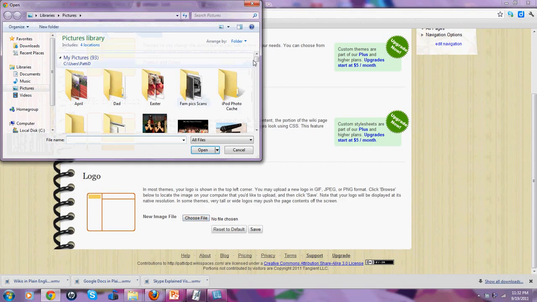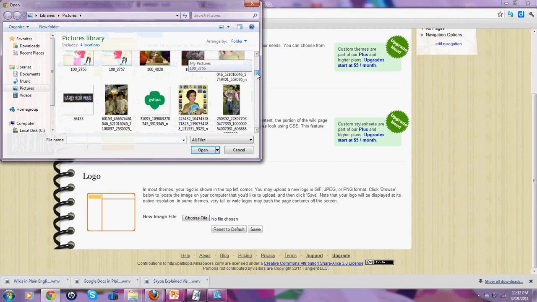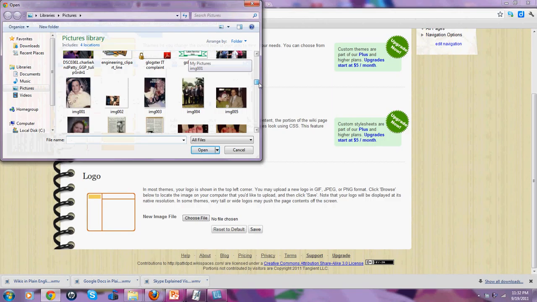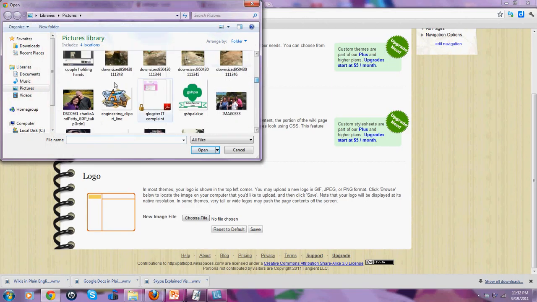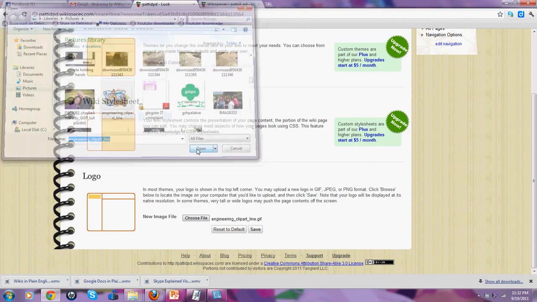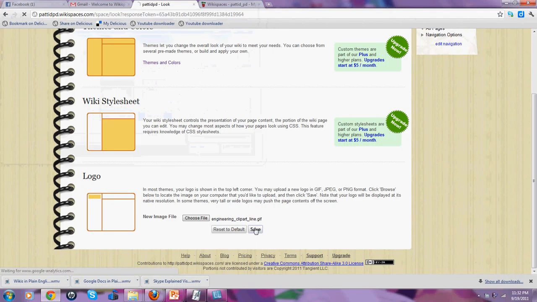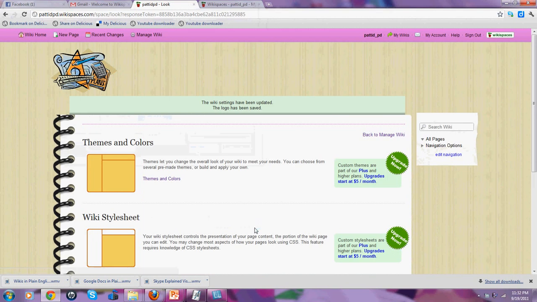We'll pick a different, smaller file. Hopefully I have a smaller file somewhere. I should. We'll take this engineering clip art. That'll be good. And we'll hit save. There we go. So now our logo is nice and small. It's something custom. It's what we want up there. So you can design any kind of logo at the top of your wiki that you'd like.